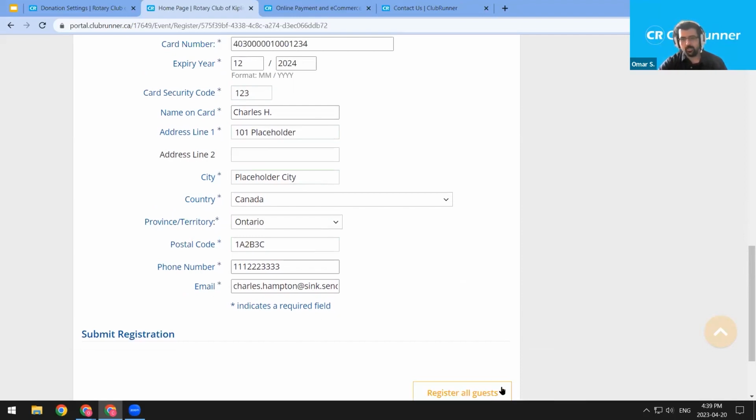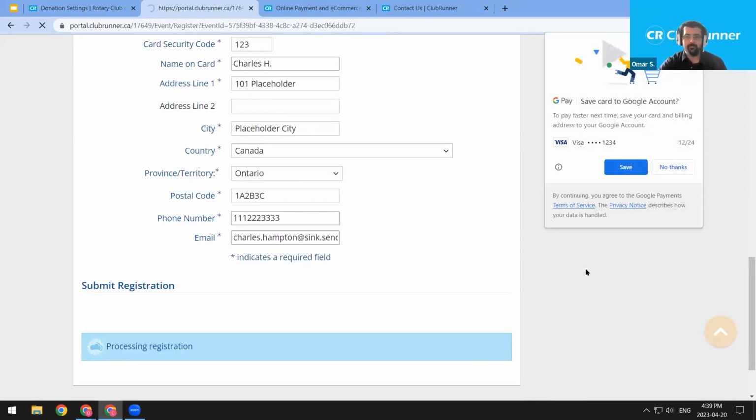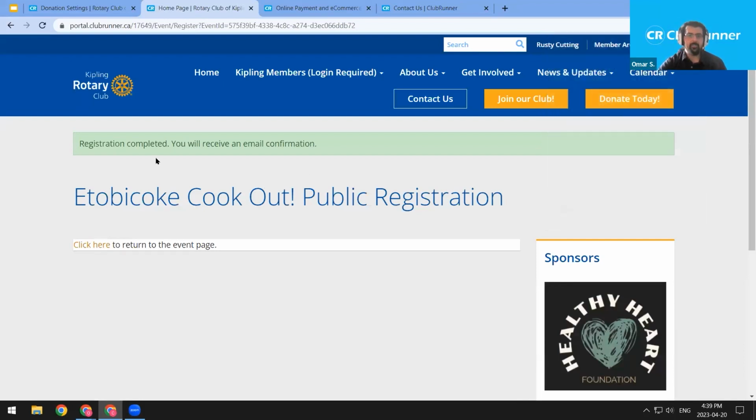Let's click this orange register all guests button at the very bottom. And yes, the payment was successfully completed. Again, Charles would receive an email from ClubRunner thanking them for their event registration. If you've configured the online payment account to also send those confirmation for payment emails, then Paya, or in this case, Worldline, would send an email to Charles's email address confirming the receipt of payment with their credit card.